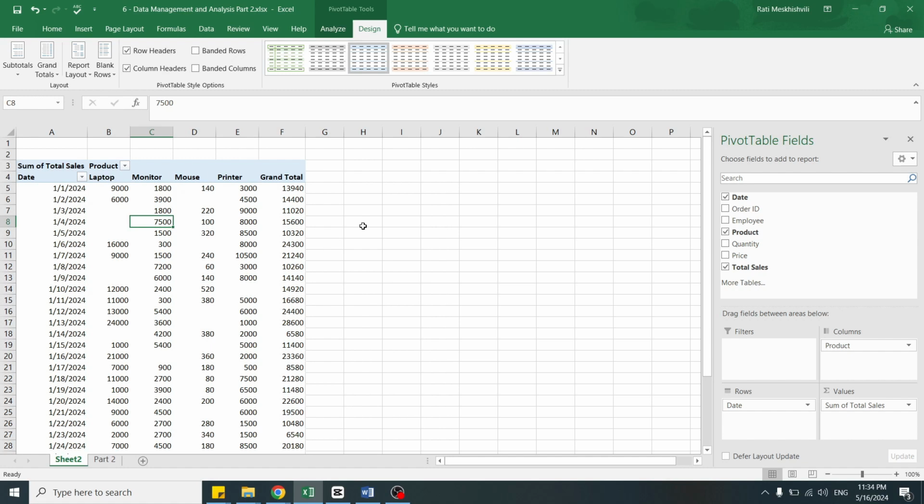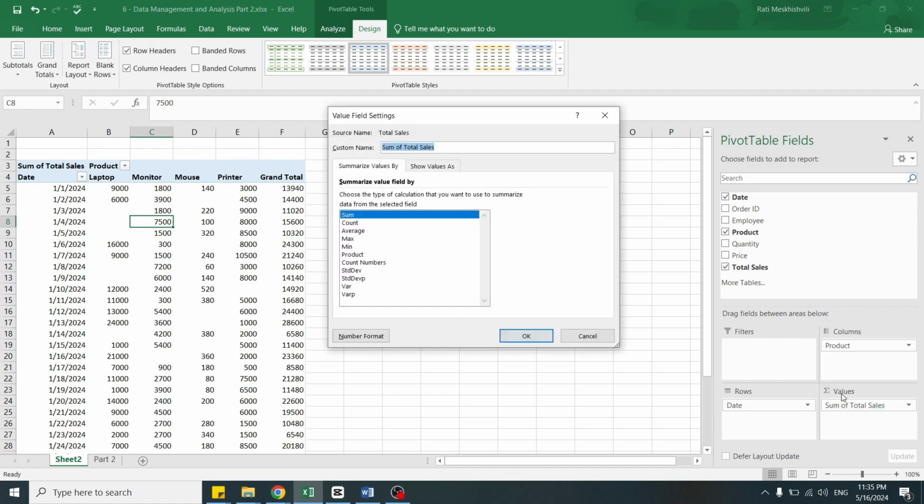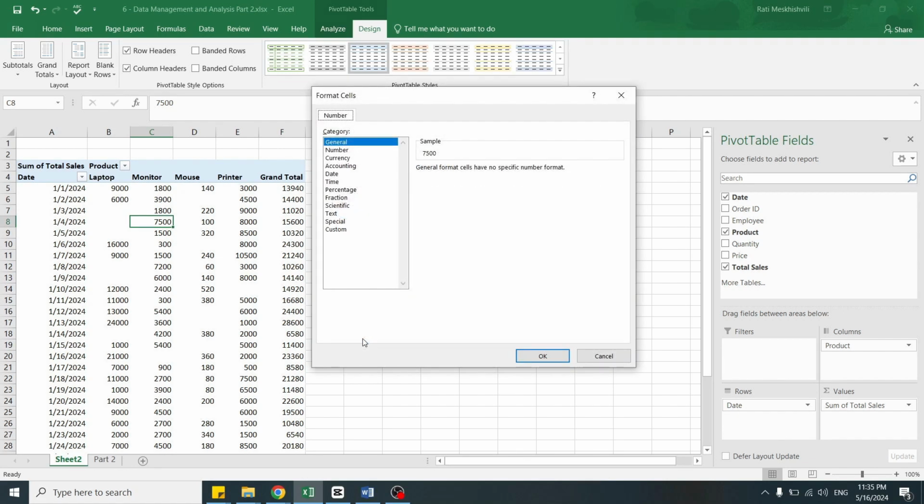I can also see that numbers are not formatted to my liking, so the next thing for me would be to change the number format. In the Values area, I will click on Sum of Total Sales and then choose Value Field Settings from the menu. Then I will click on Number Format. In the category, I will choose Number, and from Number Options, I will choose the format of my liking.